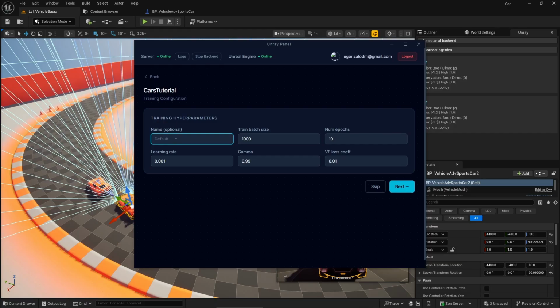Great. We give a name to the training hyperparameters, maybe hyperparameters test 1. Let's just stay with the default values: train batch size 1000, 10 epochs, learning rate, gamma, VF loss coefficient. You can set all those values. We are going to be integrating some other hyperparameters in the upcoming updates.